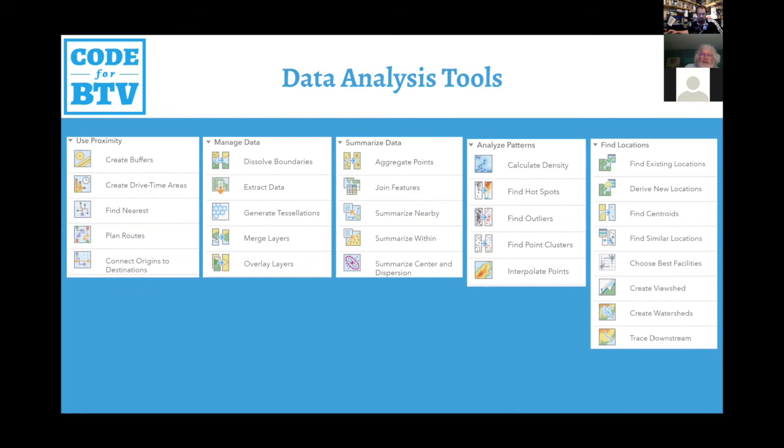Another set is on managing the data. This is where there's dissolve boundaries, extract data, generate tessellations. Why they put that one in there, and haven't done a lot of other statistical ones, I'm not sure. Merge layers and overlay layers. So you'll be working with dissolve, extract, merge, and overlay quite a bit. And then on summarize, aggregate points, which I'm not exactly a big user of, but it's there.